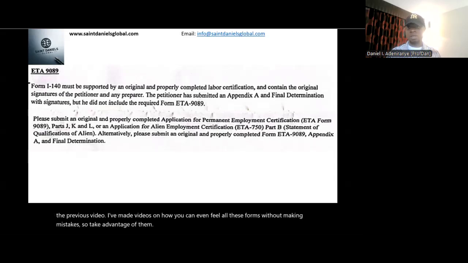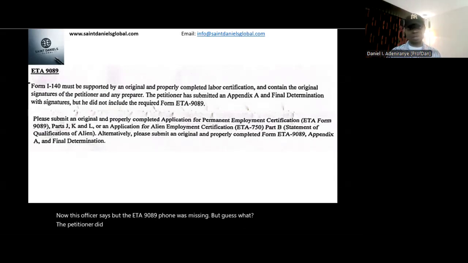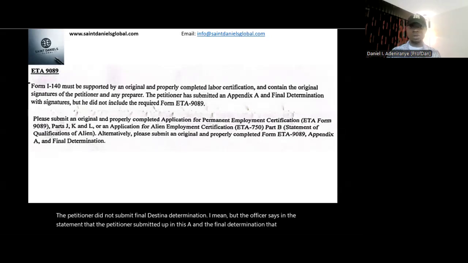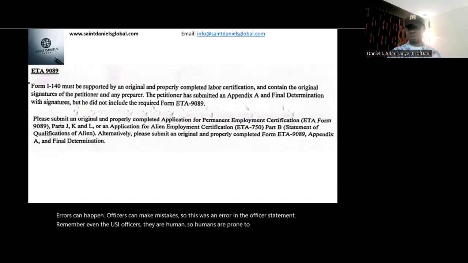Now, this officer says the ETA 9089 form was missing. But guess what? The petitioner did not submit any of these subforms. The petitioner did not submit Appendix A. The petitioner did not submit final determination. But the officer says in the statement that the petitioner submitted Appendix A and the final determination, and that only the ETA 9089 was missing. So errors can happen. Officers can make mistakes. So this was an error in the officer's statement. Remember, even the USCIS officers are human. So humans are prone to mistakes no matter what.